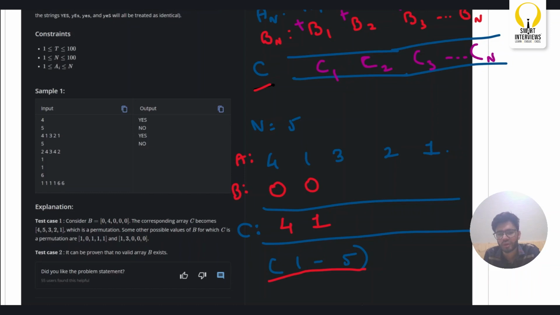So next element is 3. 3 is also not present in my array C currently. So I'll take my third element in array B as 0 itself, and my output will be 3. And same case goes for the fourth element, this.